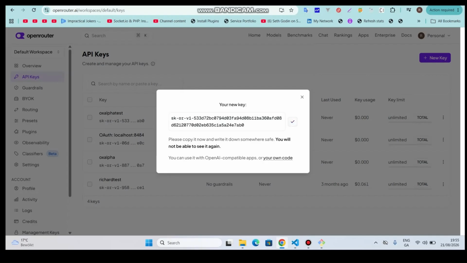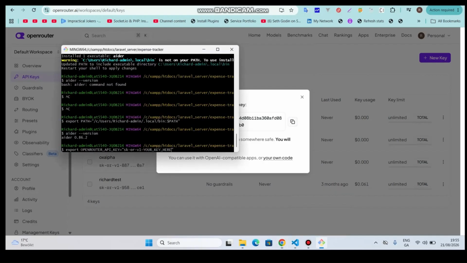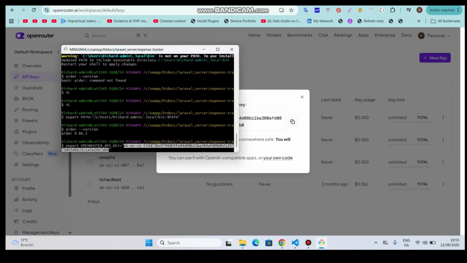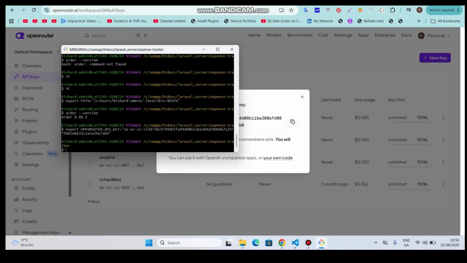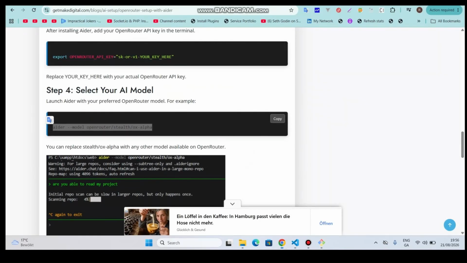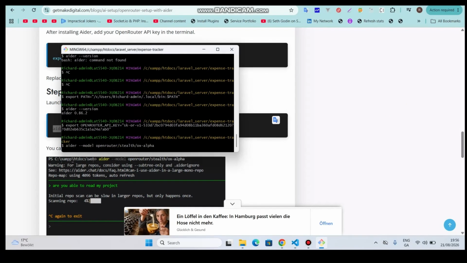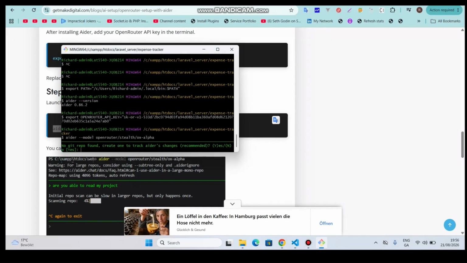So I'm going to copy this key and put it over here. Okay, so I'm going to paste my key over here. You can see that I have pasted my key and I will click enter. Okay, we have set the key now. Next, what we will do is copy this model. So I'm going to paste this now here, and this will set the model. So I will say yes.